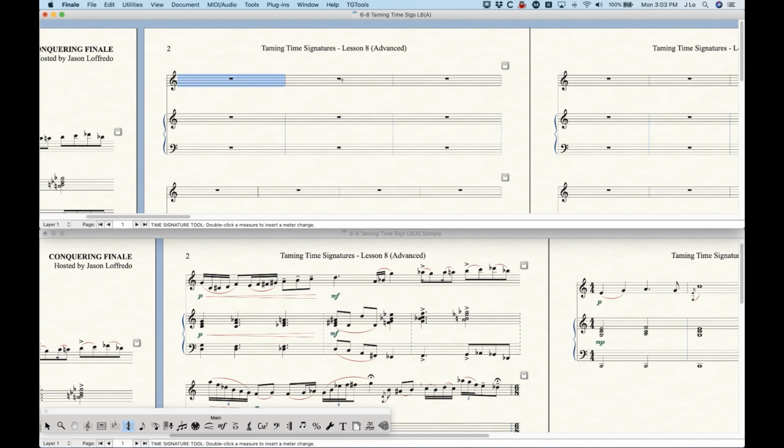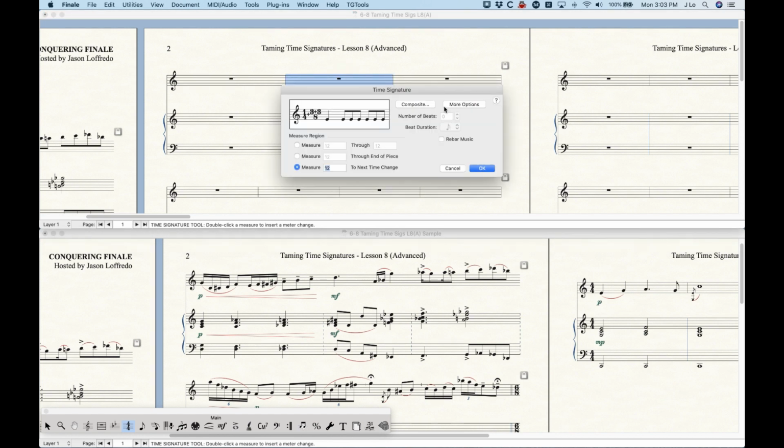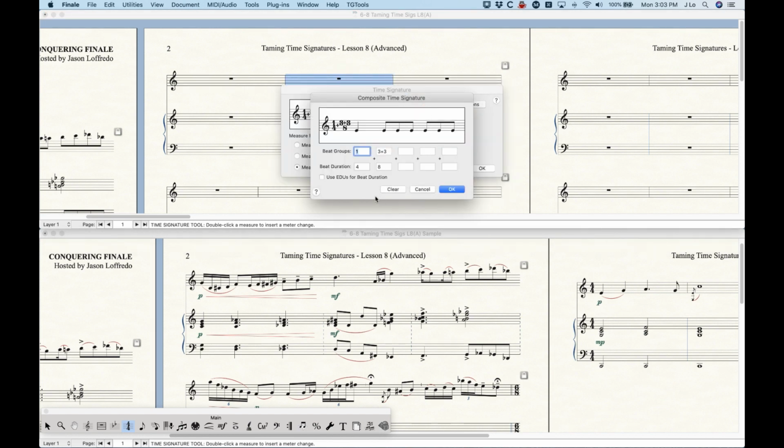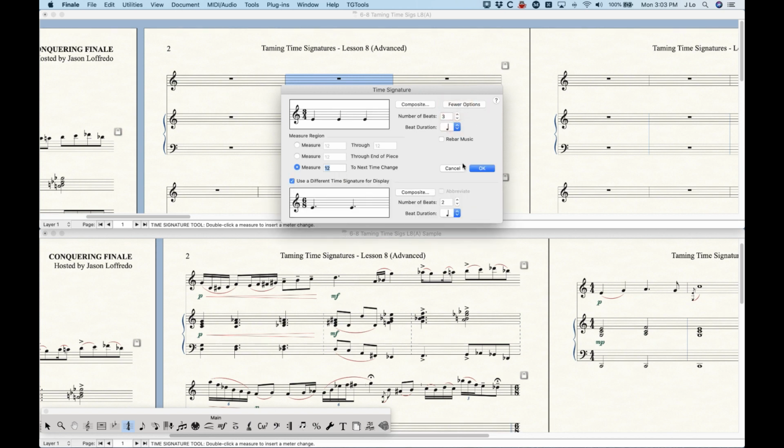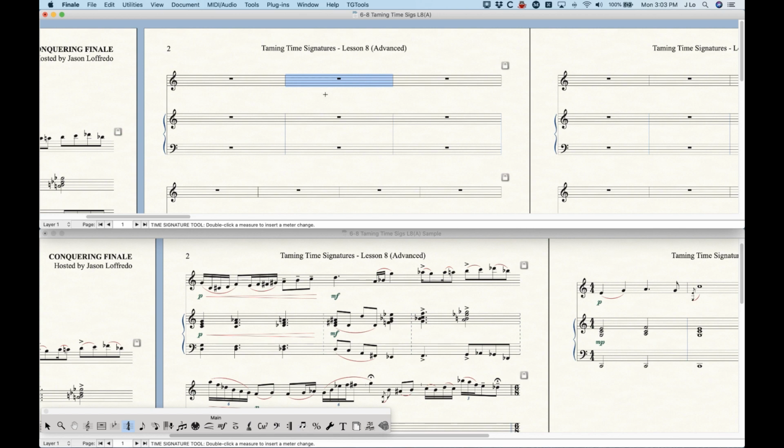All right, so moving on, I know that the second measure is actually just a plain old 3/4 measure. So we'll clear that and we'll call this 3/4. And again, I'm going to leave this option checked to show the 6/8. And it will keep that time signature from appearing.